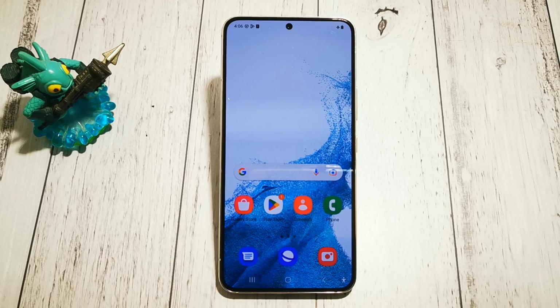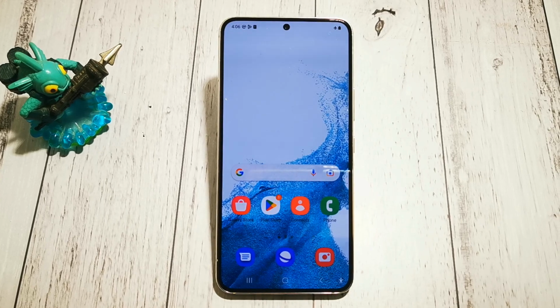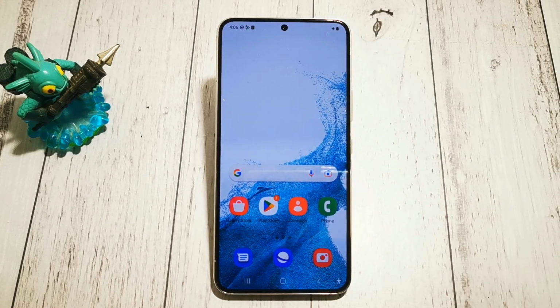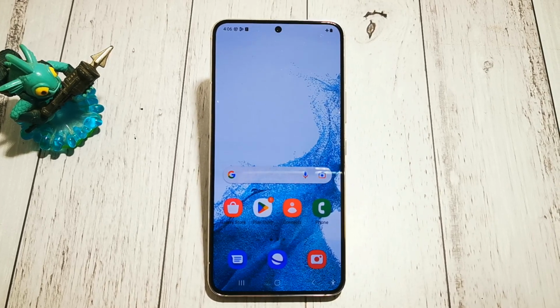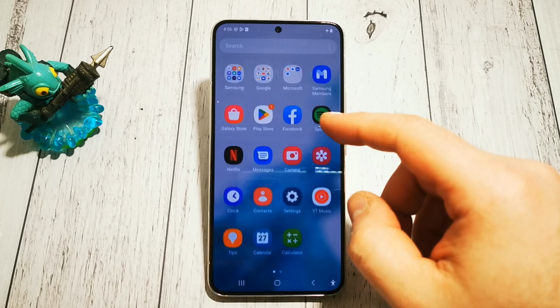Today I will show you where to find the option and how to customize high contrast mode in Samsung Galaxy S22. So where to look for high contrast mode options?